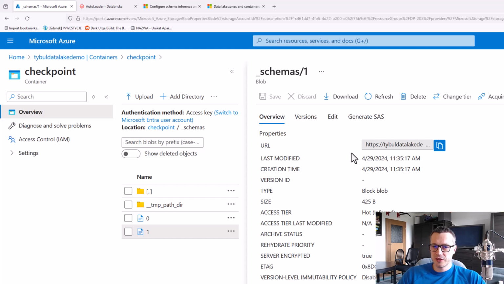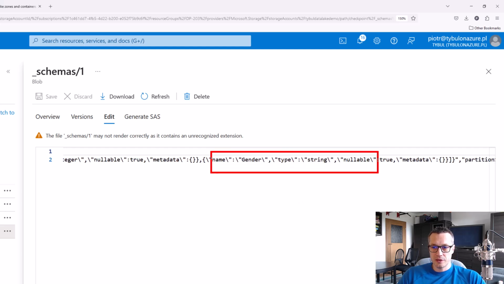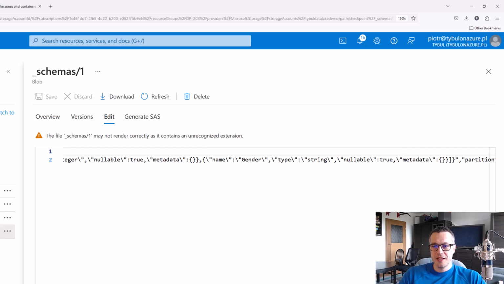And those are just JSON files that you can view. Somewhere here you should see this new gender column that was detected. So that's how Autoloader keeps track of the schema, so it can detect when something changes. It is super cool that Autoloader is aware of what it expects to receive, and if something happens, it can react.